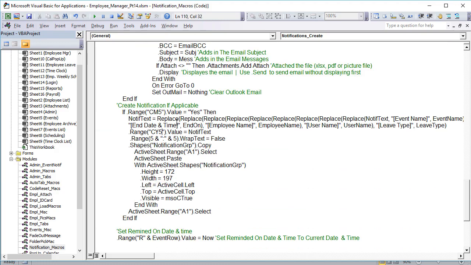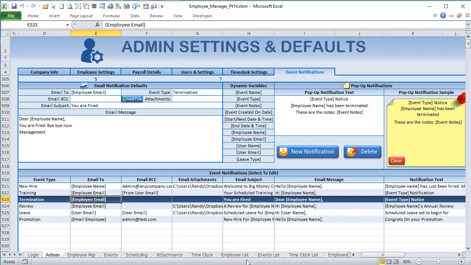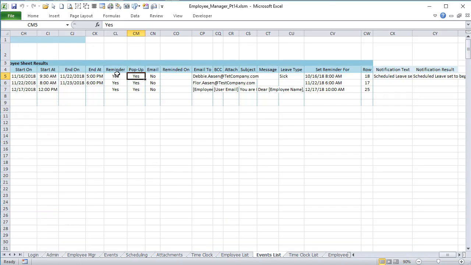Next up, we need to check for the notification. All right, what we're going to do is say if CM5 equals yes. What is CM5? Again, that is in our events list, CM right here. That means they have requested to create a pop-up. If this is yes, we want to create a pop-up.